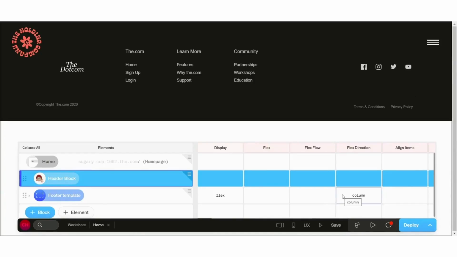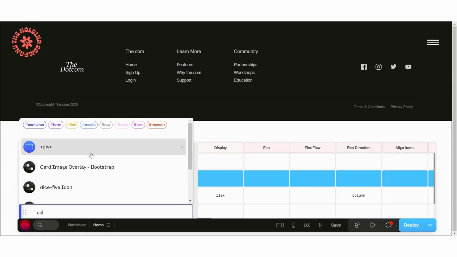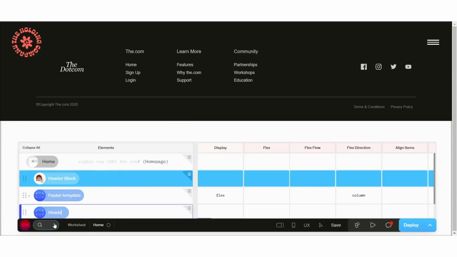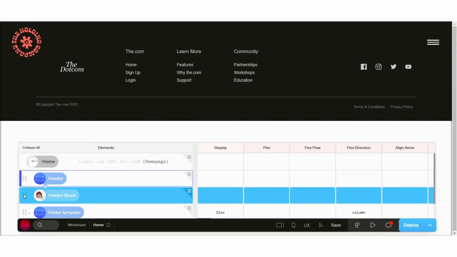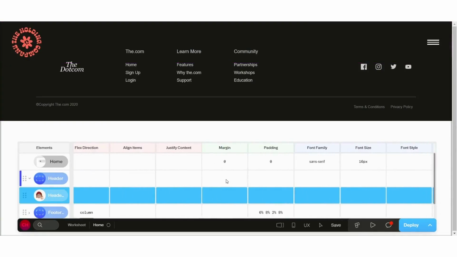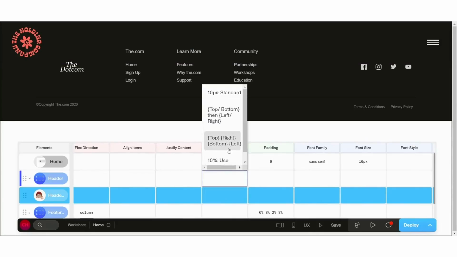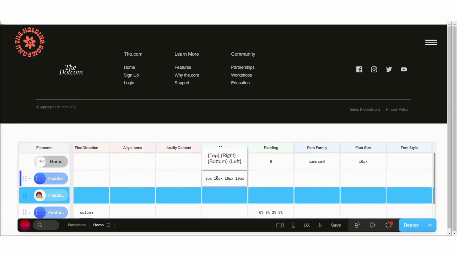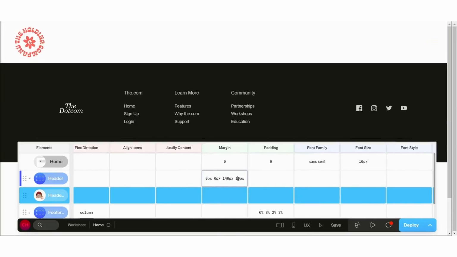From here, we can start customizing the properties of our header block. As we can see, the header properties need to be adapted to the page. For this, we're going to add a new div element called header and place our header block inside. Now, let's add a bottom margin of 140 pixels to this div, and we'll see that it has been adapted already. We can see now that the header is no longer overlapping with our footer.